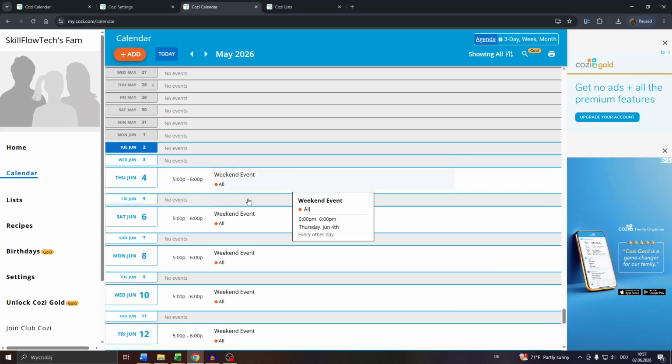In this tech tutorial video, we're going to show you how you can create an event reminder for your upcoming events in the Cozi Family Organizing application. So let us dive into this.